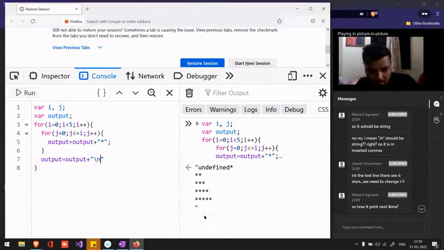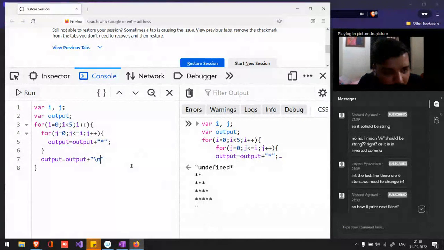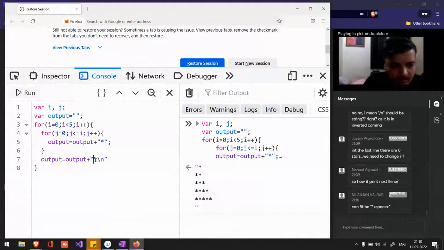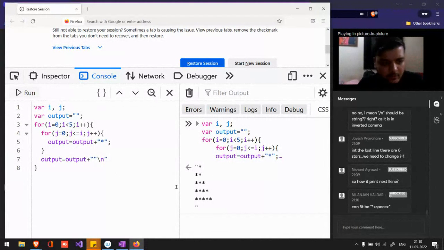It is printing. It is okay. So you are telling me something like this only, right? Output should be initialized with this. Let's check it now. Inverted comma is printing, so we need to remove this. No, but it should be there. So what's wrong here?